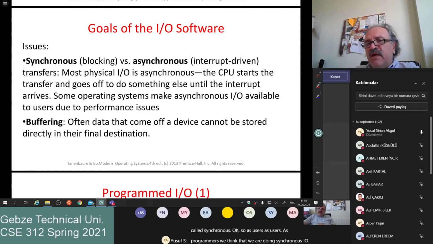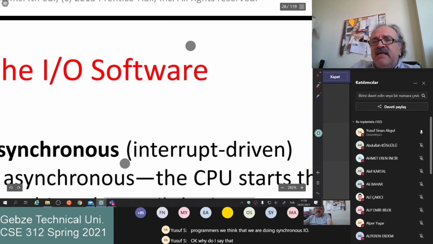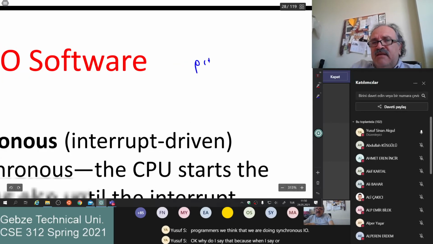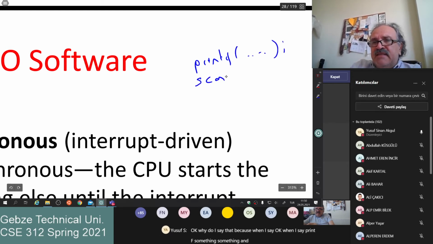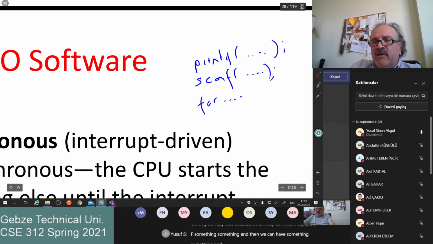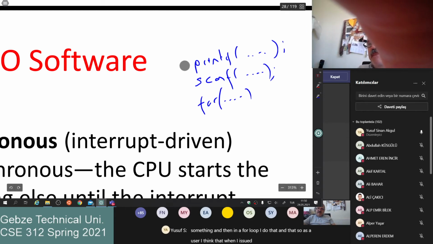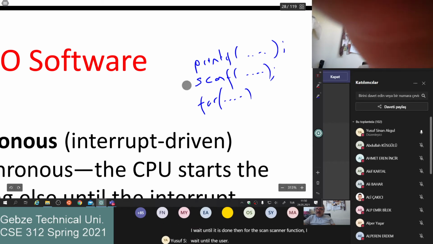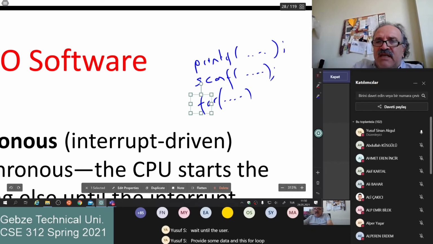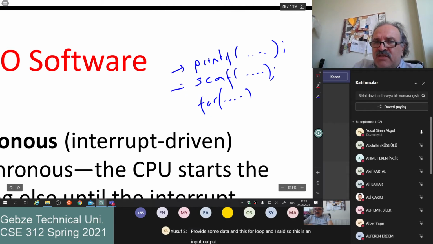Okay, why do I say that? Because when I say printf something, and then scanf something, and then in a for loop I do that and that. As a user, I think that when I issue this function, I wait until it is done. Then for the scanf function, I wait until the user provides some data, and this for loop and so on. So this is an input-output operation: this is an output operation, and this is an input operation.